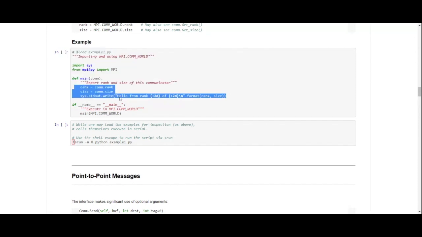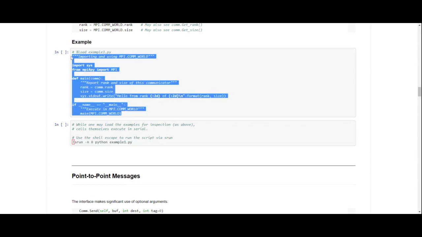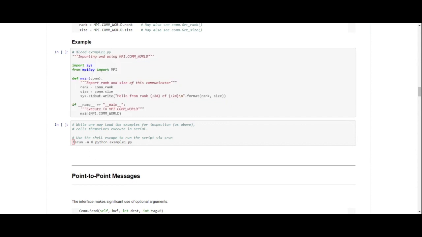But of course, we're not sending any messages here. We're just doing an MPI run. If I was on Archer 2, then I could actually run that using something like srun -n 8 python example1.py. If I put this into an example1.py file, that would run it on the compute nodes using 8 processors, and I'd have 8 workers running this. Each one should print out hello from 0 of 8, hello from 1 of 8, hello from 2 of 8.